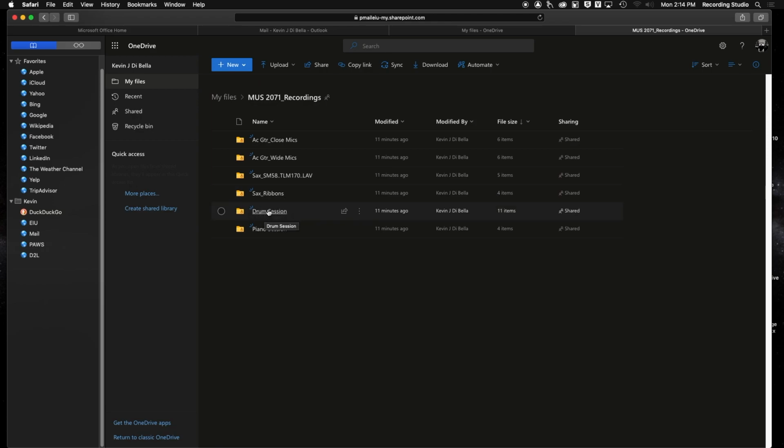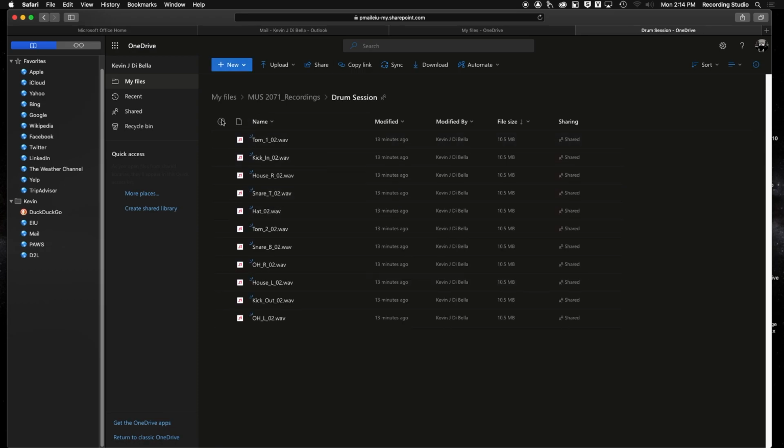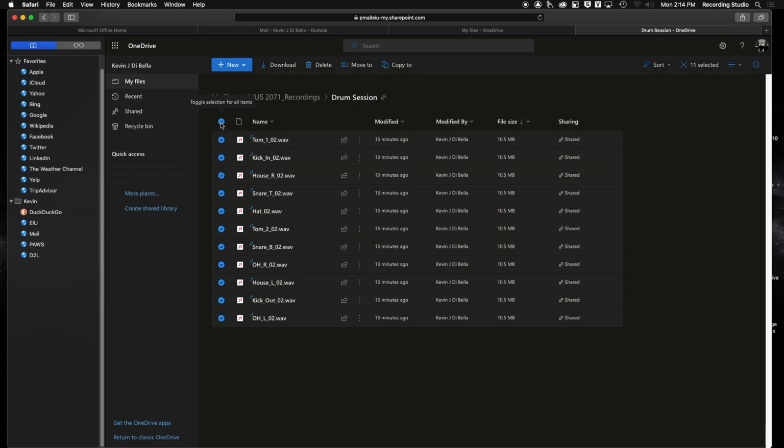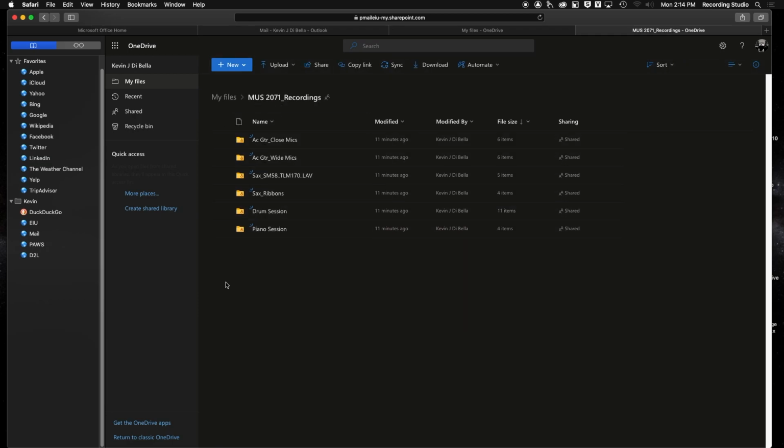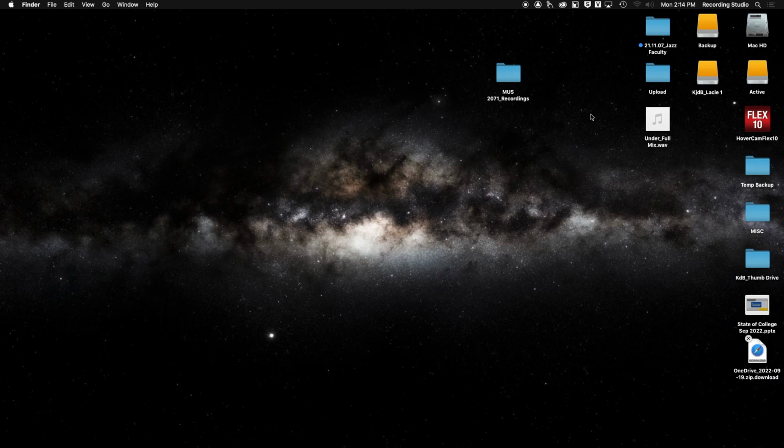The drum session from when we recorded drums, and the piano session from down in the basement when Ethan played piano for us. So I'm just going to choose the drum session. I'm going to select all the files. In fact, I'm going to go back to the recording here. I'm just going to click this drum session folder, and I'm going to download this whole folder. And I'm just going to hide Safari. So this is downloading. Should just take a couple seconds.